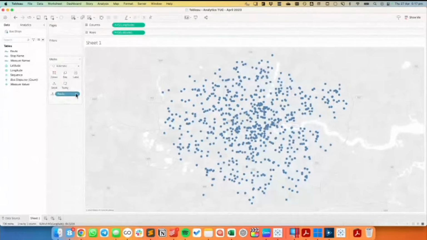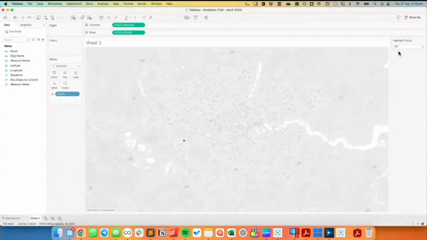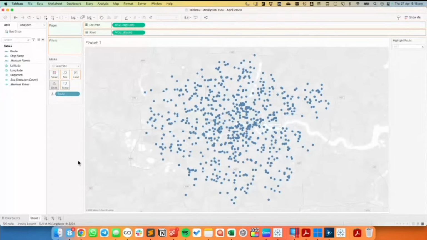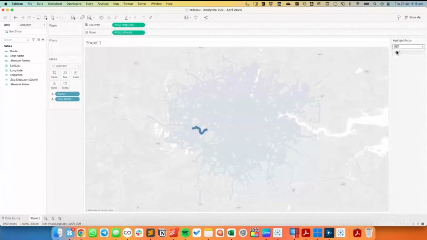Okay, so I'm going to just show the highlighter here, and let me find maybe, for example, the H37, the one I used to ride. And you'll see there's just a single dot for the H37. Again, that's because we've told Tableau only split it up by route. What we wanted to do ideally is split it up by route and by stop name. Okay, so now if I look at the H37, there you can see the H37.